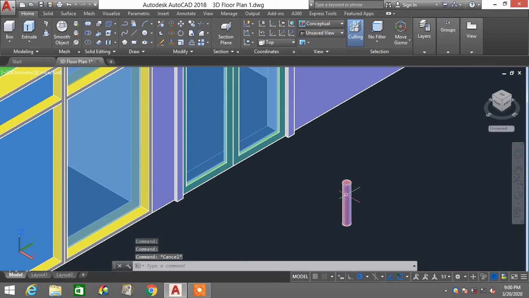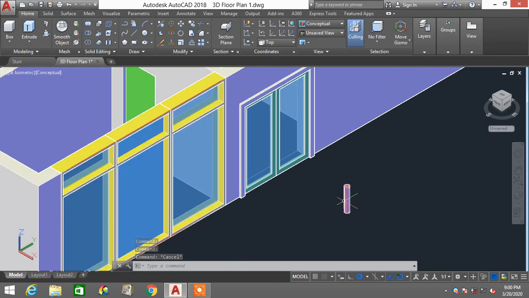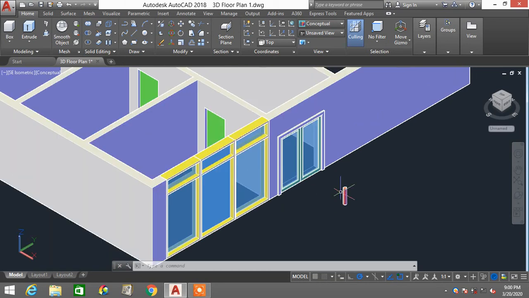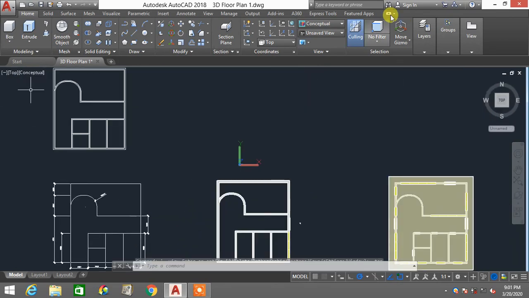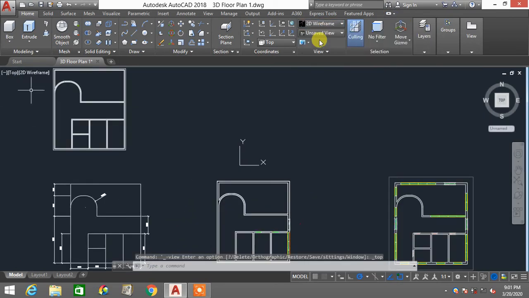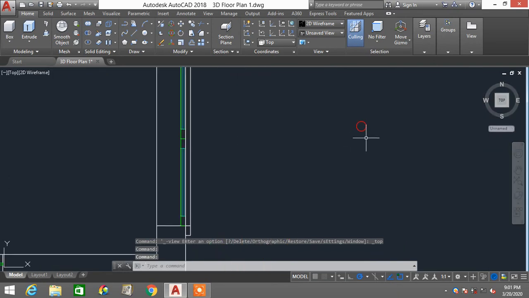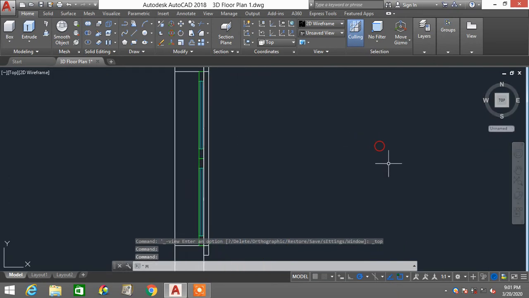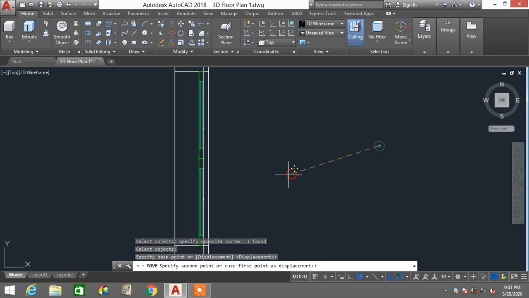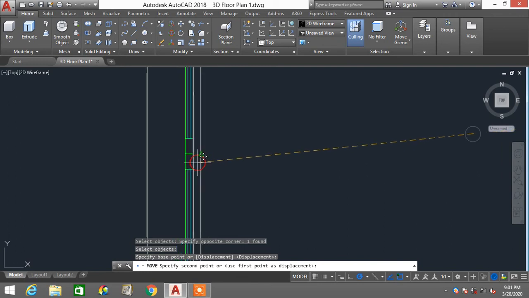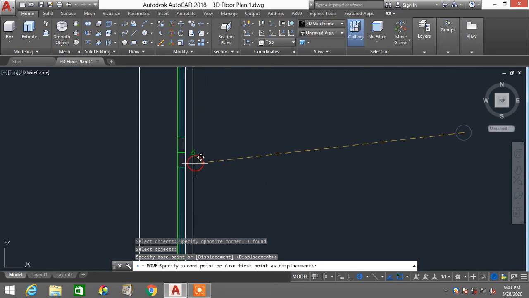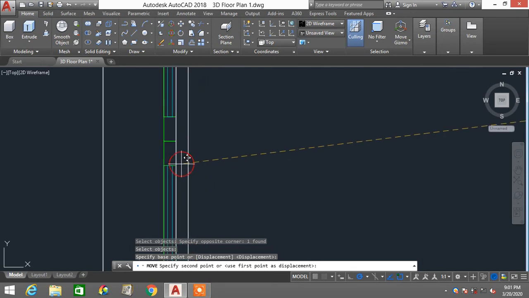So how to move this particular cylinder or handle of this door directly on the door itself? You can go back to top view, change back to 2D wireframe, and try to move the door handle nearer to the door itself. Let's say I put it somewhere over here.